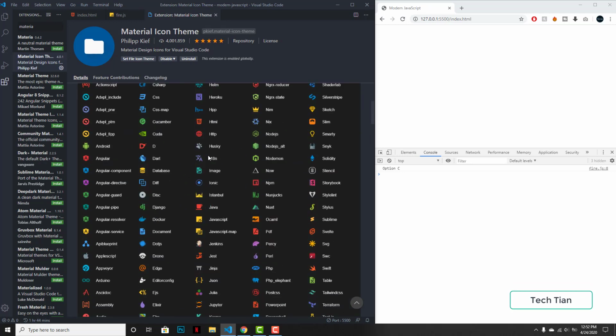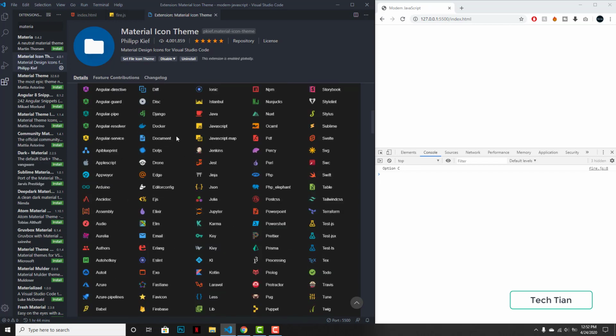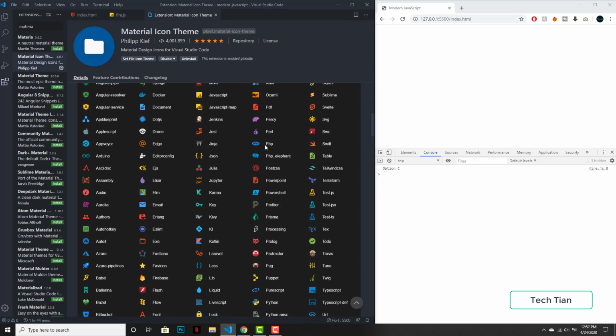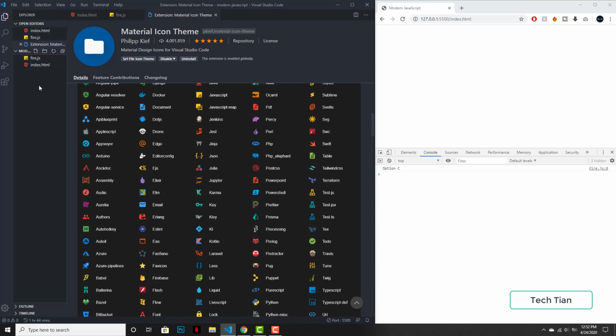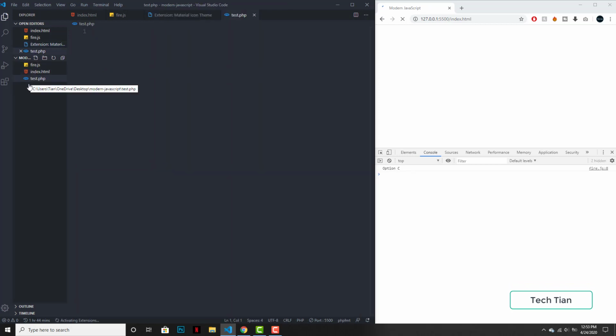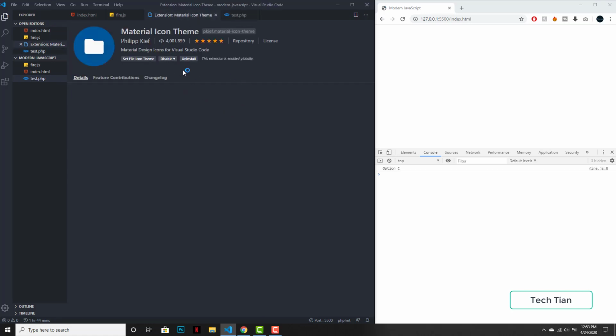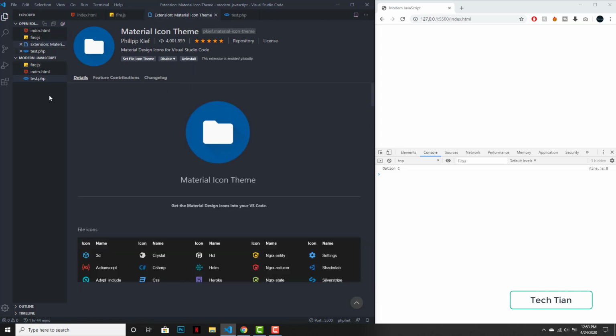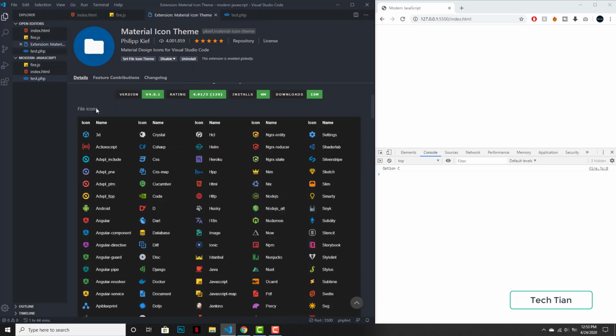icons over here. Whenever you create these files or folders, this is the JavaScript and this is the PHP. So whenever you are creating a PHP file, just imagine this icon. If I just create a PHP file, test.php, you can see the icon over here is this, and you can get this icon, and this is a very amazing theme that you can have in your collection, in your extensions. So you can just go and grab this theme.